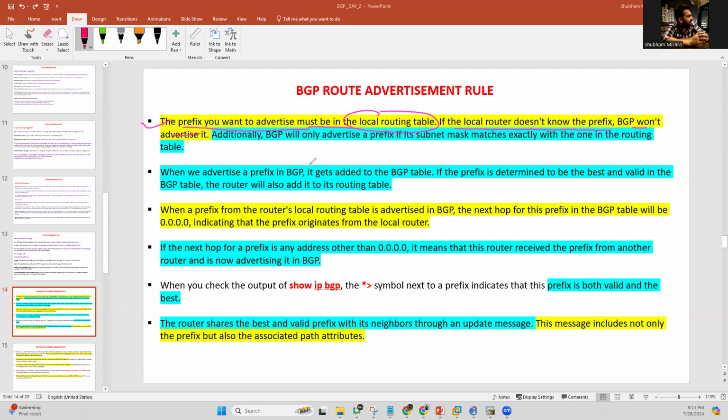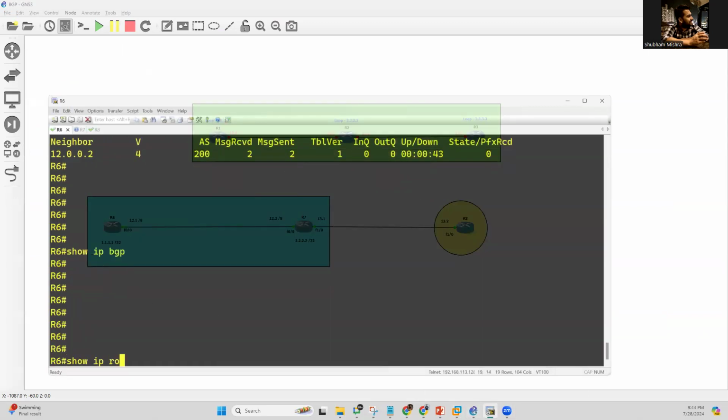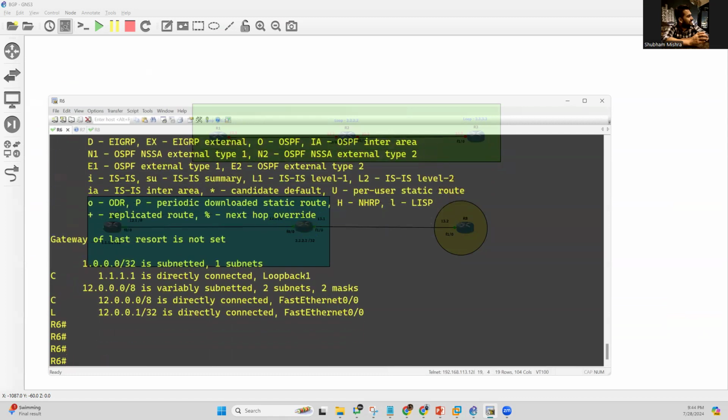Not only this. BGP will only advertise a prefix if its subnet mask matches. Do you understand this rule? No. See here, what does this rule mean? Everyone, please focus. Come on R6. First of all, check the routing table. So, show ip route. I want to advertise 1.1.1.1 in the BGP table. Yes or no? Yes. So see here, in the local routing table 1.1.1.1 is present.